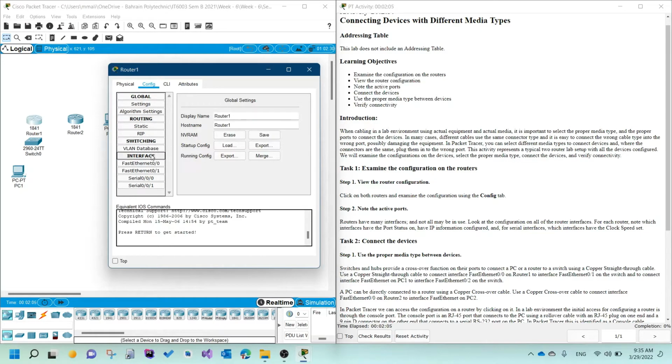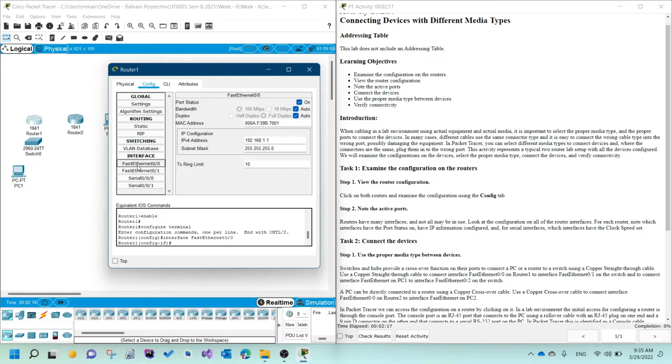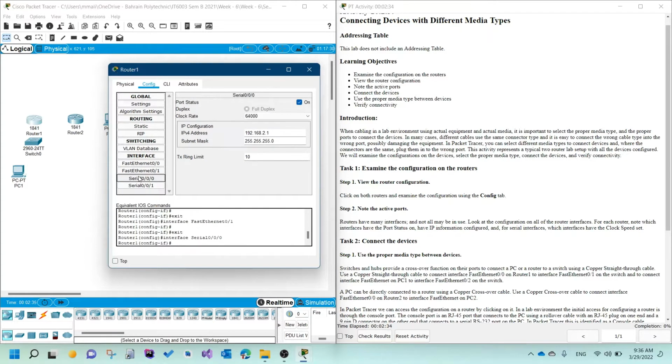Now here you have interface. Interface is nothing but the ports that are there on a router. So on this router, there are 4 ports, and one by one, you can check how they are configured. So the first one has an IP address and it is running. So the port status is on. That means it is on and it's working. The second one doesn't have an IP address and the port status is not on. So it's off basically.